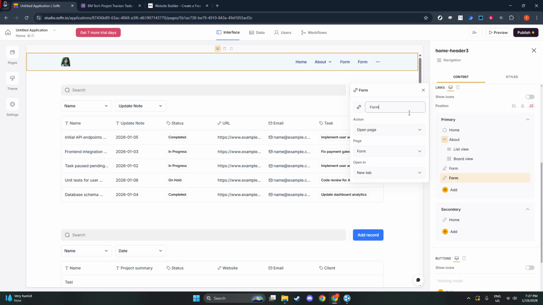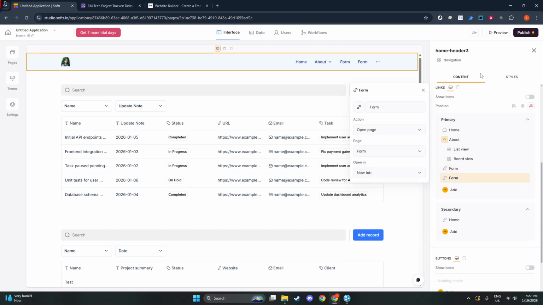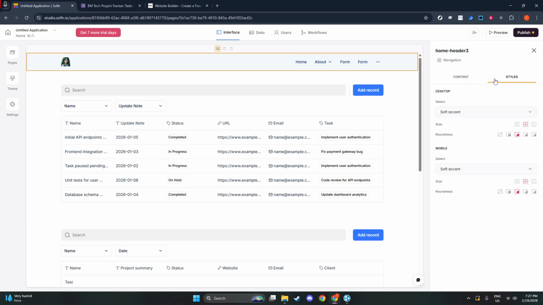As you make updates, you'll see changes reflected right away in the editor, which makes fine-tuning fast and visual. That's all you need to update your header's visible content in Softr: logo or title, link labels, the number of links, and where each one goes. Keep it clean, on brand, and easy to navigate, and your visitors will thank you.